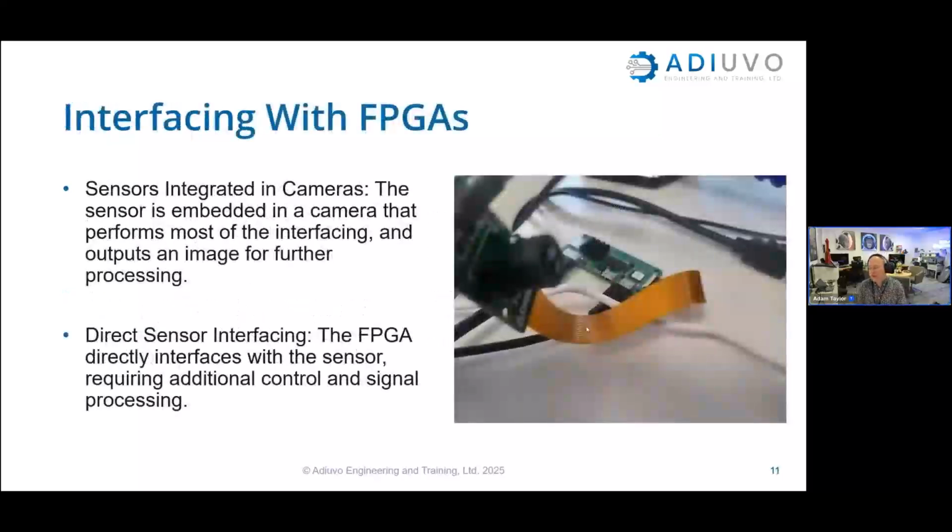So this is where we begin to look at the FPGA. Having looked a little bit at image processing, the sensors and what they are, and a few key aspects to understand around them, it's time now to take a look at some of the interfacing with FPGAs, and we have 2 direct ways we can do this.